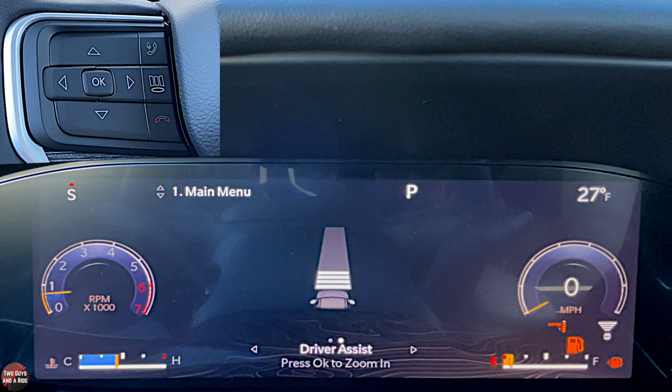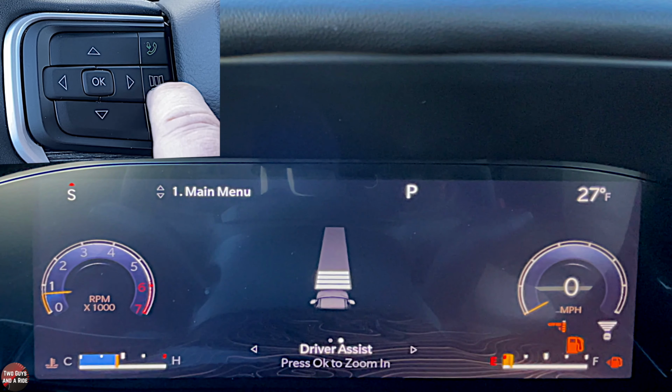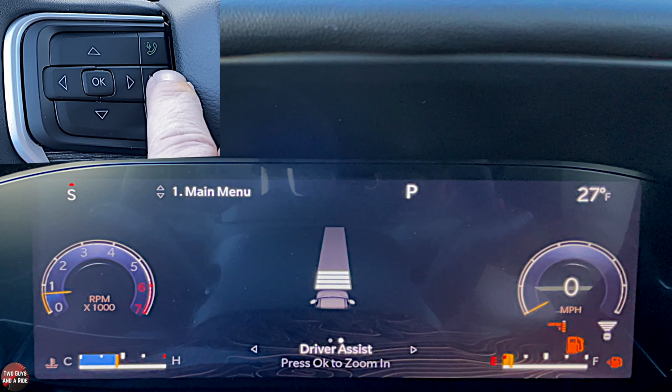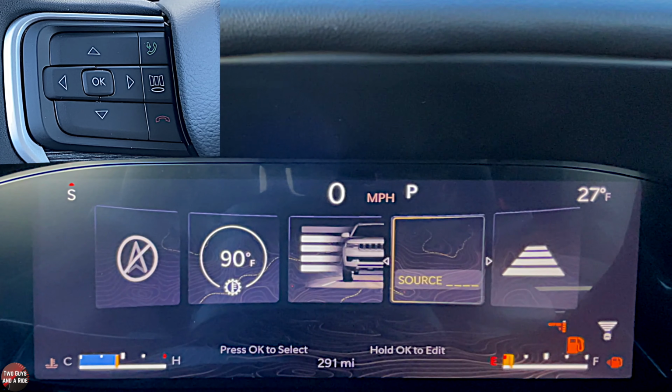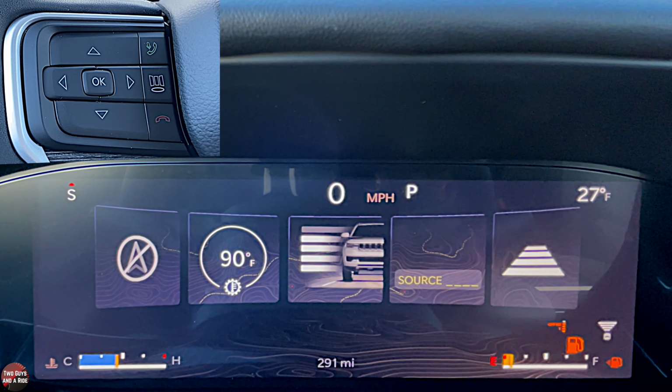All right, so the other button you have is this little button here. It's got the 3 little squares plus a circle. If you press that, you can have anywhere from 1 to 5 different little icons or pictures that show up, and you can customize what information they show.